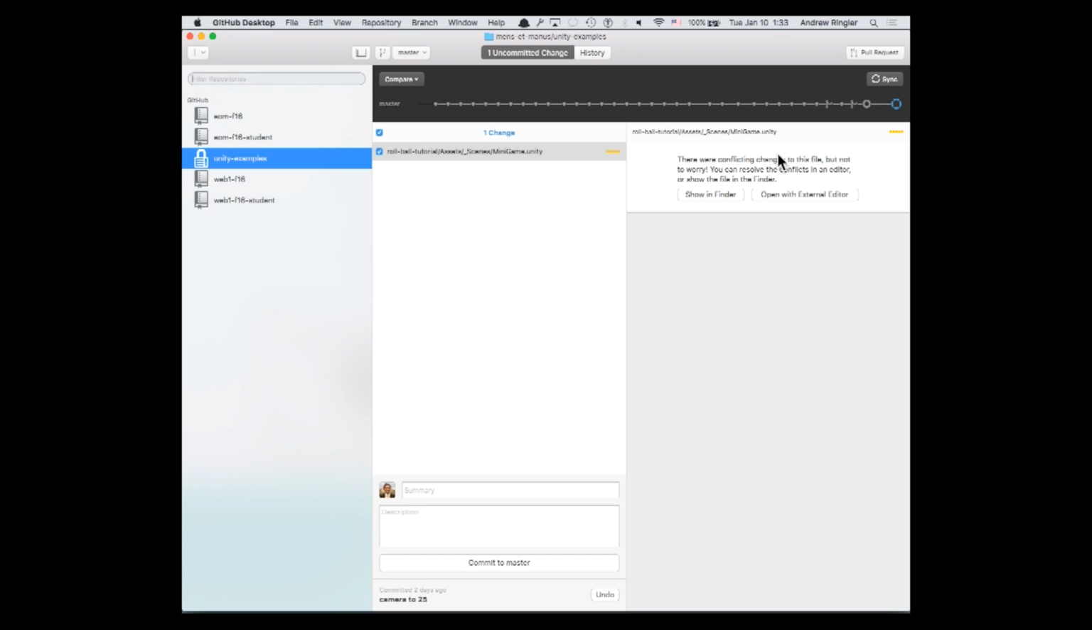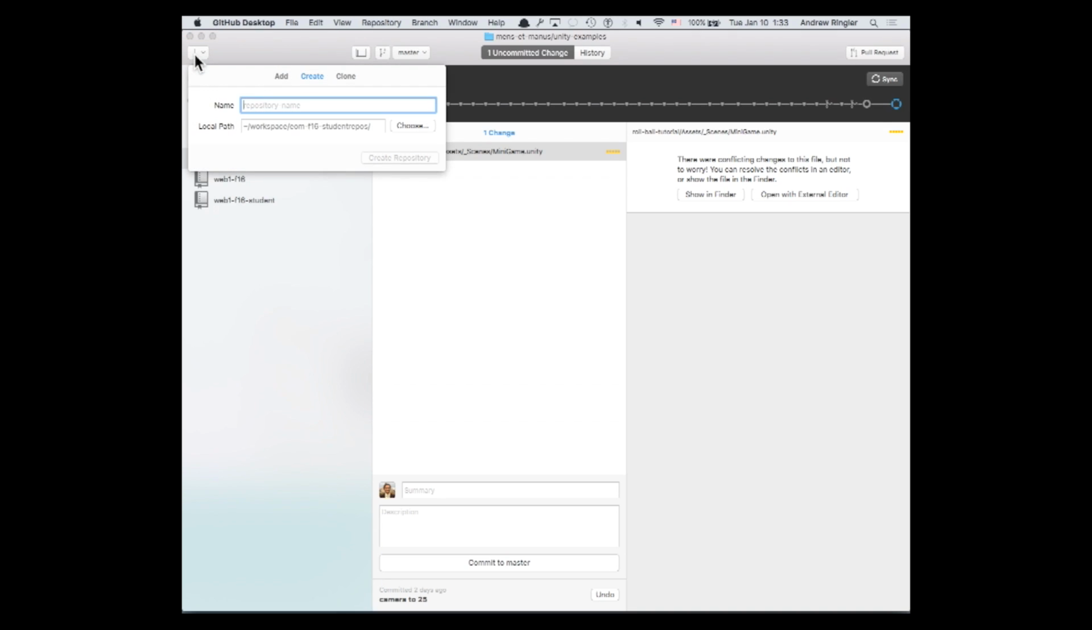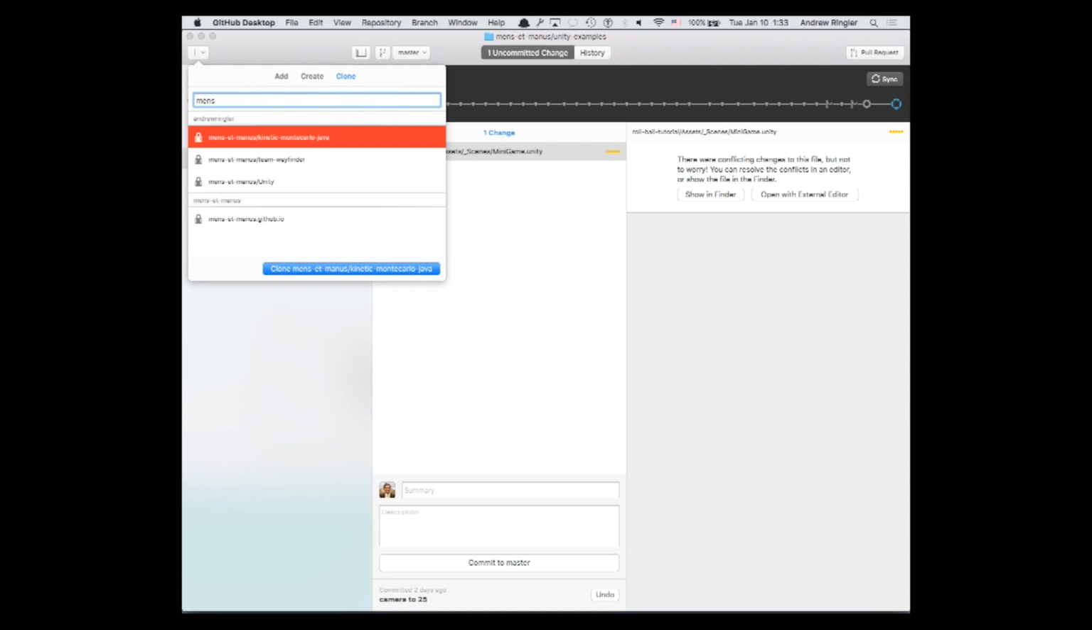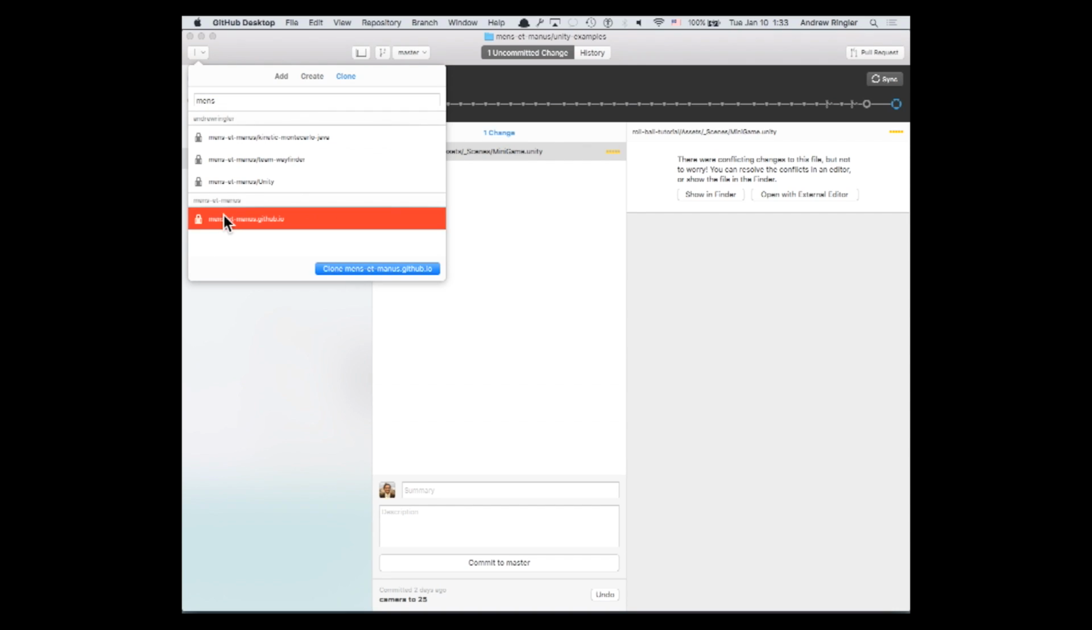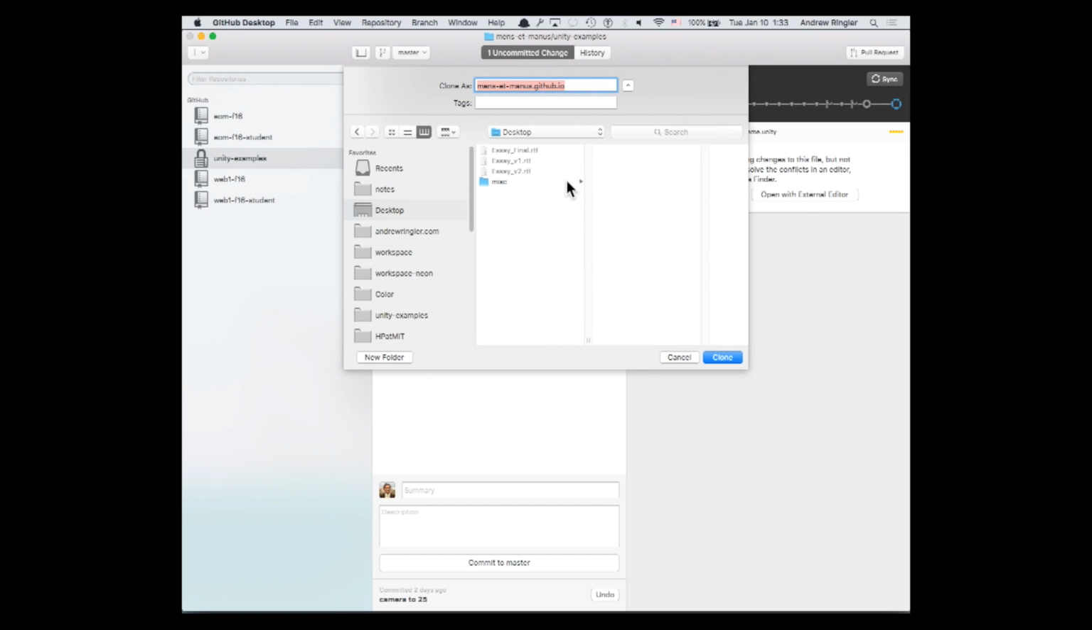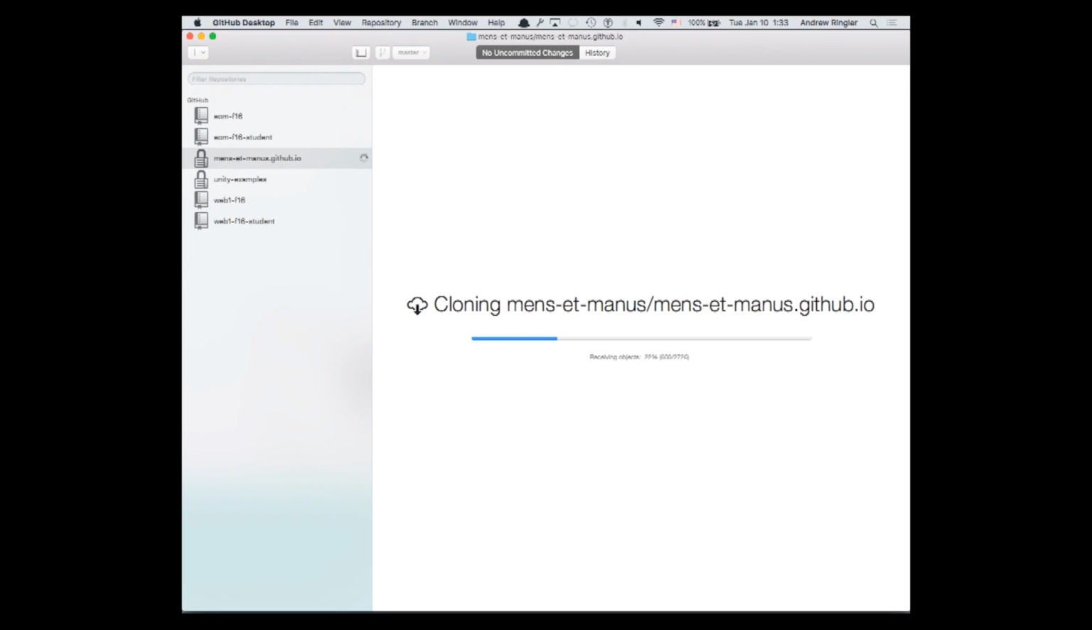Once you log in, you then choose which repositories you want to track. To do that, we hit the plus button, we say clone. Then we search for the repository. We clone it. We choose a location to save it. So I'll run through this really quickly and then I'll step back for everyone to do it.